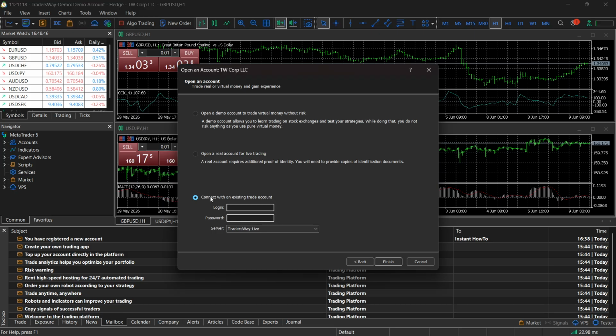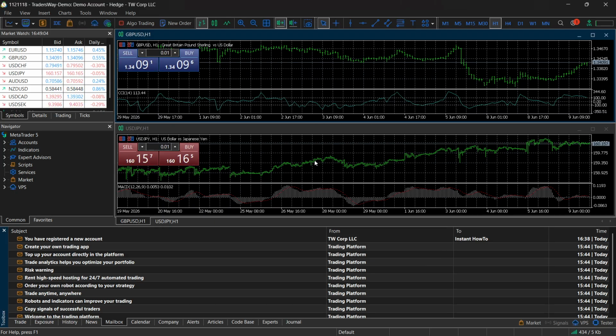Here, click on Connect with an existing trade account, and of course you want to type in your login, which is going to be your account number I showed you earlier, as well as your password, which of course is the one you get or change if you forgot it. Then down here, select if it's a live account or a demo account. For me, it's a demo, but it's going to work for live as well, and click on Finish. There we go. As you can see, for me it worked, and now I'm successfully connected to TradersWay demo account, and yeah, that's how I can now use it.